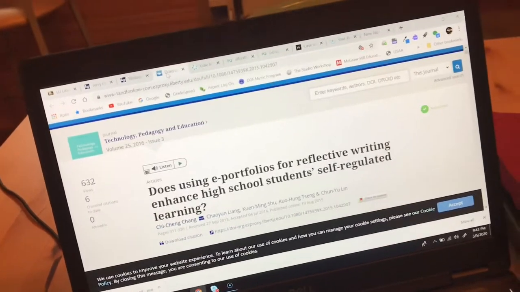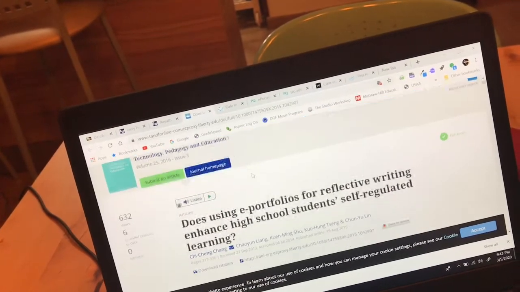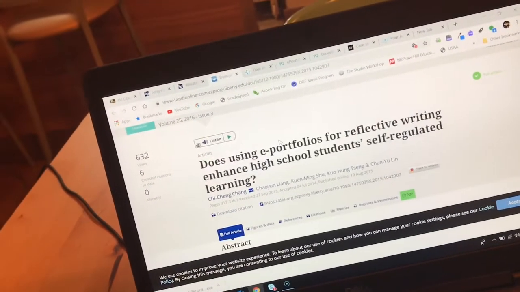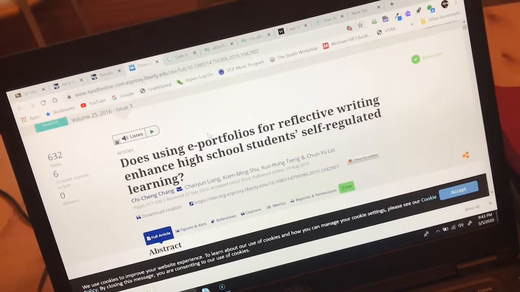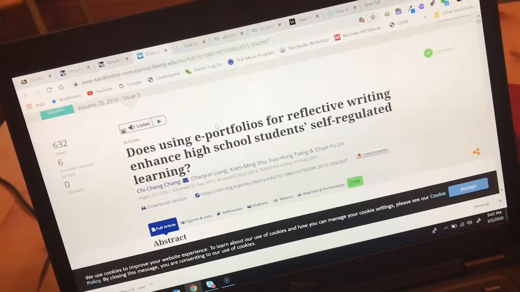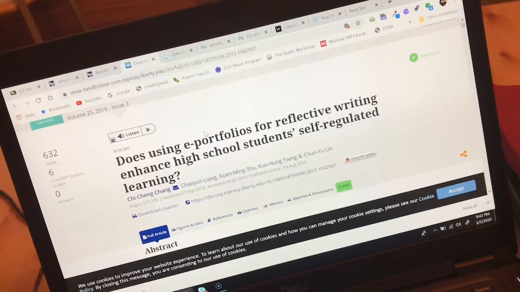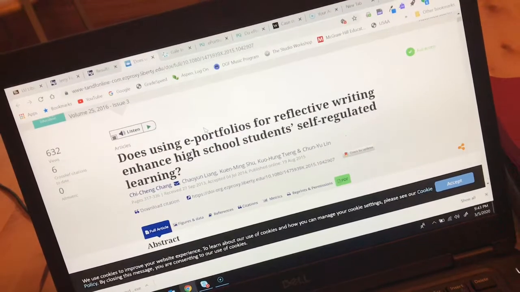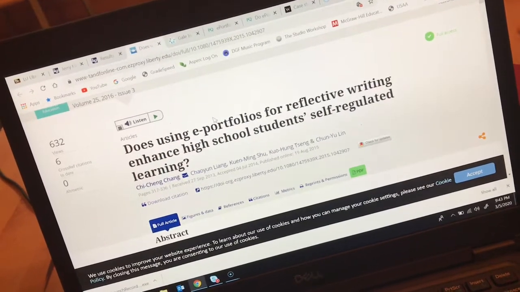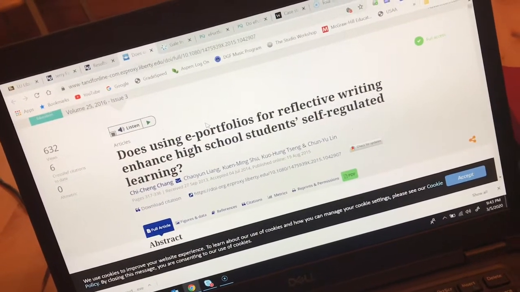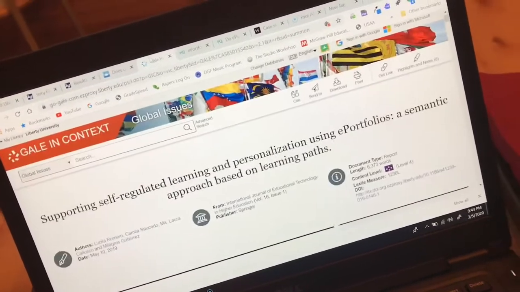And this first article that we find is talking about reflective writing. And this is a huge component to portfolios in general, this reflective learning. The students would be given all their artifacts and they'd be able to interact with those artifacts and be reflective about their own learning process, in the hopes that would create self-regulation and self-motivation in students.